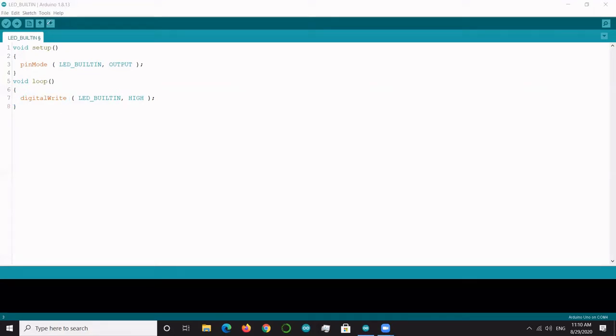Also, the void loop and the void setup are written inside curly brackets. As you can see, for the void setup there's an open curly bracket and a closed curly bracket. Whatever you write inside these two curly brackets, like the function pin mode, belongs to the void setup. Just like that, there's an open curly bracket and a closed curly bracket for the void loop, and what is written inside this belongs to the void loop.